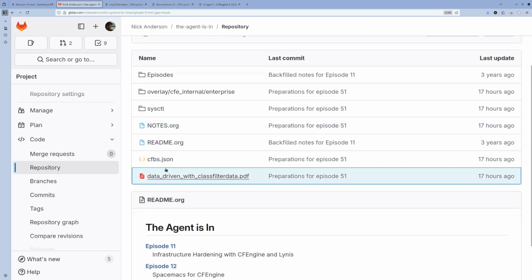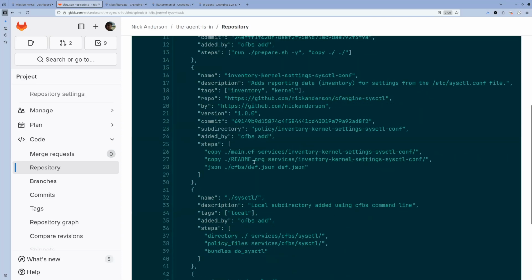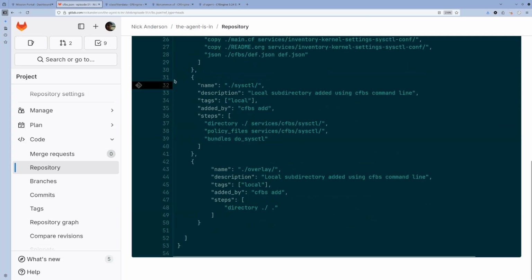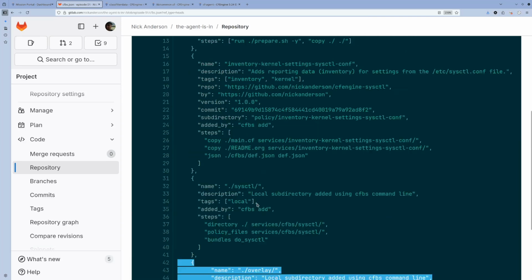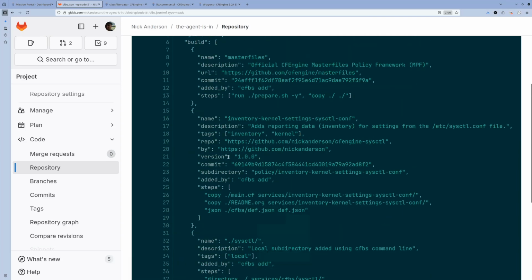Let's see here. What else? I did set this up as a build project. This is how I wired in your stuff. I put all your stuff in this sysctl directory, and this will make it part of the built policy set. This will make sure that the policy files in there are added to inputs. And this will make sure that this bundle gets run as part of the bundle sequence. I did have to replace something in the framework, so I added this overlay to overwrite one of the MPF files with a change that I wanted.